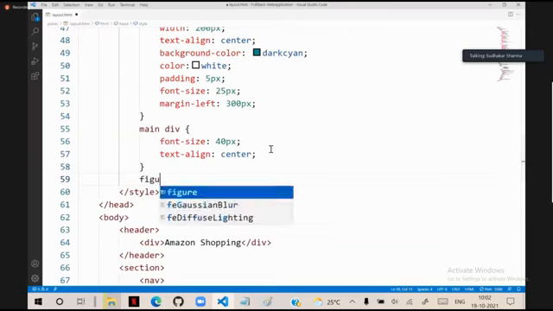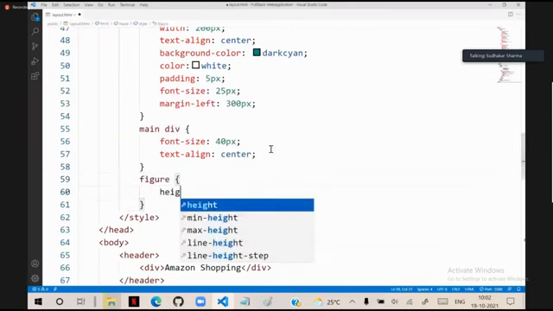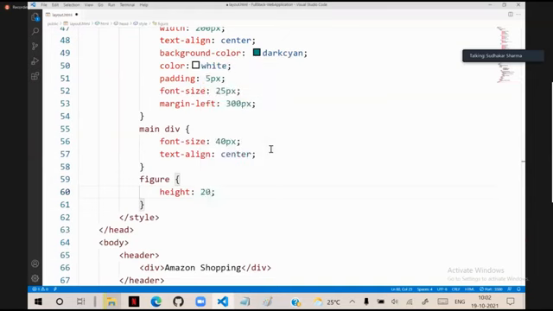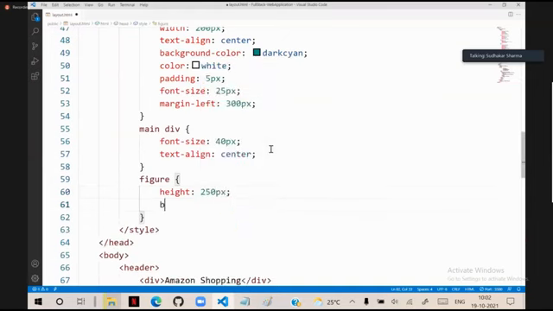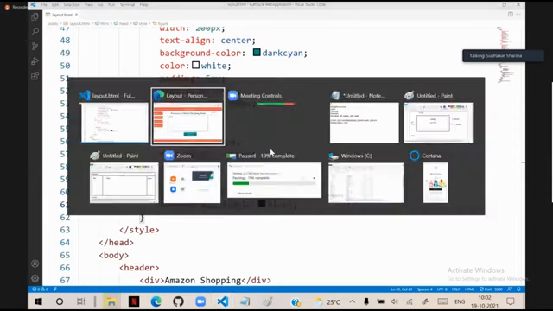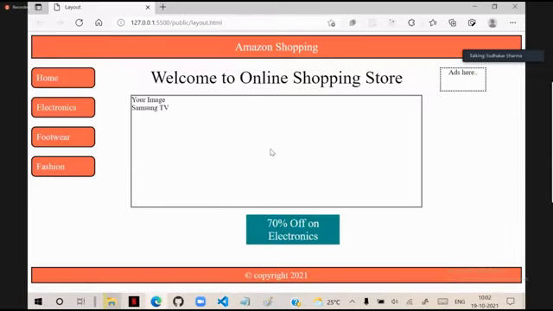I will give figure. So for figure, what effect you want to give? I want to give height as 250 pixels and border as double border, and 2 pixel double border and black. That is the figure option we have designed. Then it will be like this. You can adjust the width, you can adjust the height, and we can configure for that.